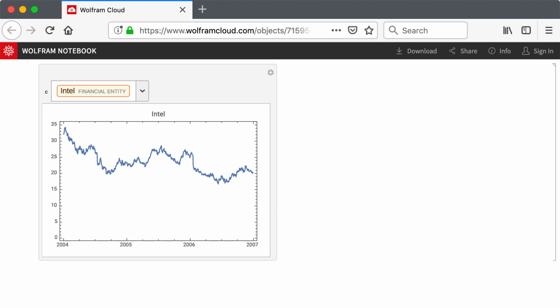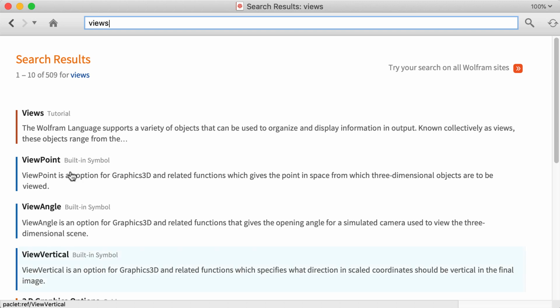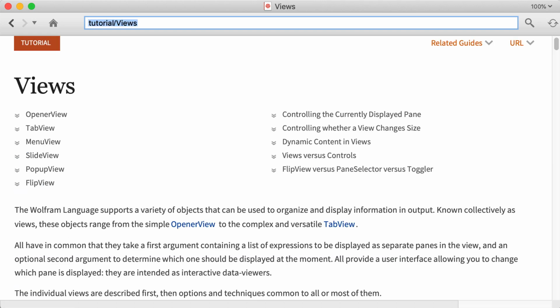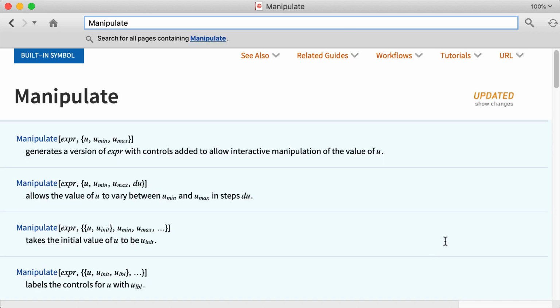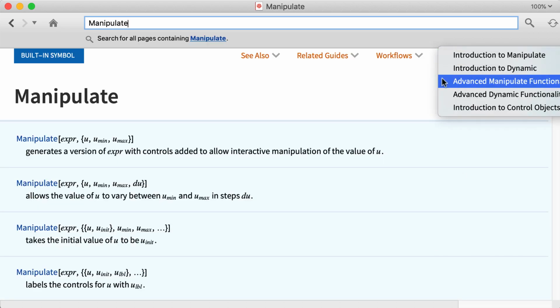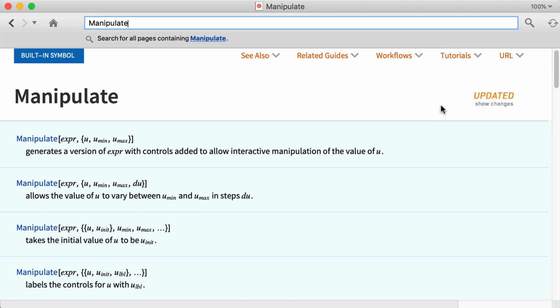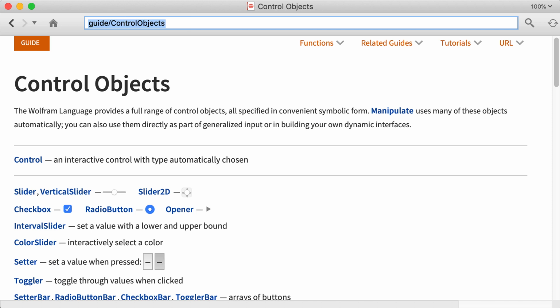You can find more information on view functions like TabView and MenuView in the Wolfram documentation by searching for views and navigating to this page on view functions. For information on Manipulate, a good place to start is the documentation for the Manipulate function. There are also several tutorials on Manipulate and on controls in general, and this guide page on control objects lists all of the various controls like the sliders and pop-up menus and other controls that came up in this section.